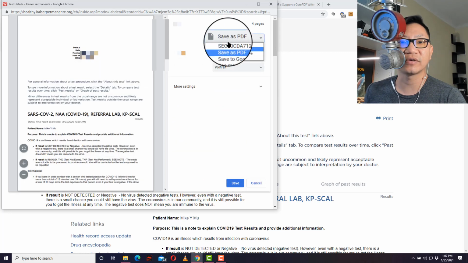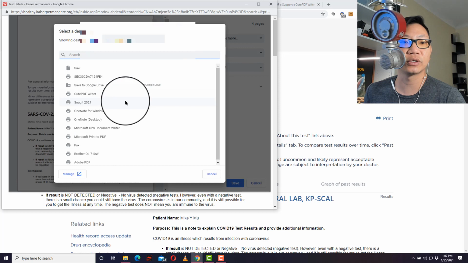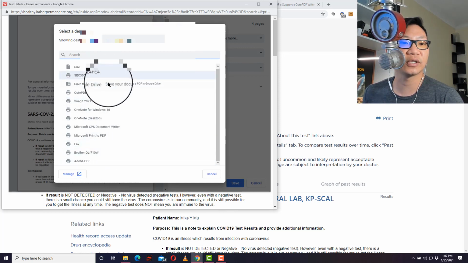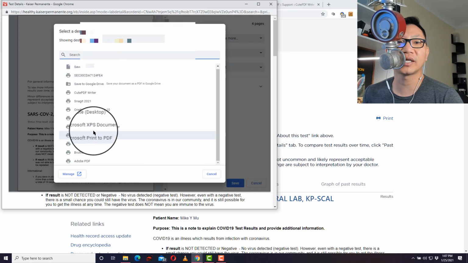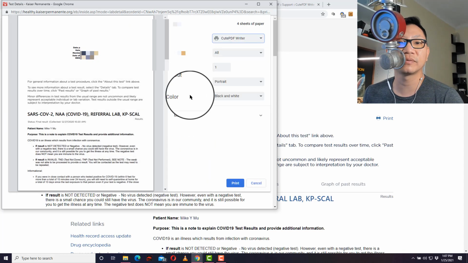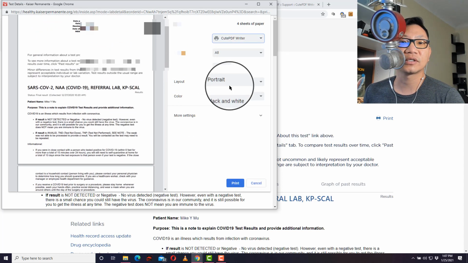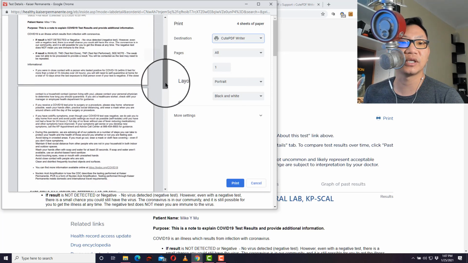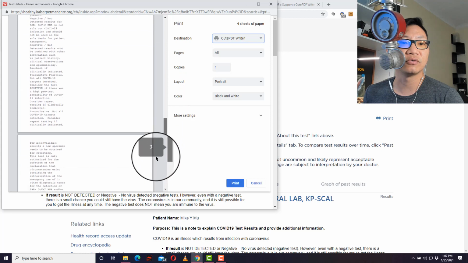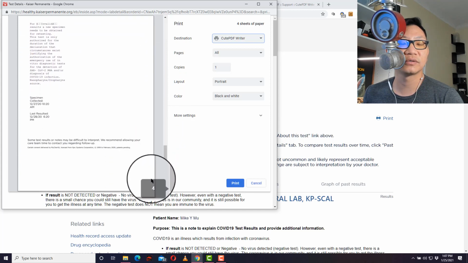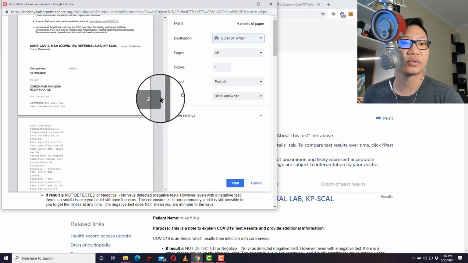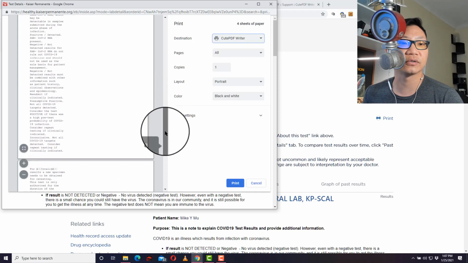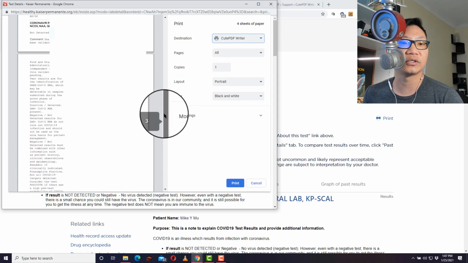Now instead of save as PDF, I'm going to click on see more. And the destination that I'm going to choose is anything that is related to PDF. The one that I had just installed is Qt PDF Writer. Keep this in portrait mode. Notice the first page doesn't have any information about the negative COVID test. So you probably want to print all of this. Well, actually print up to where it says COVID not detected right here, final result. So if I just print page 1 and 2, that should be okay.